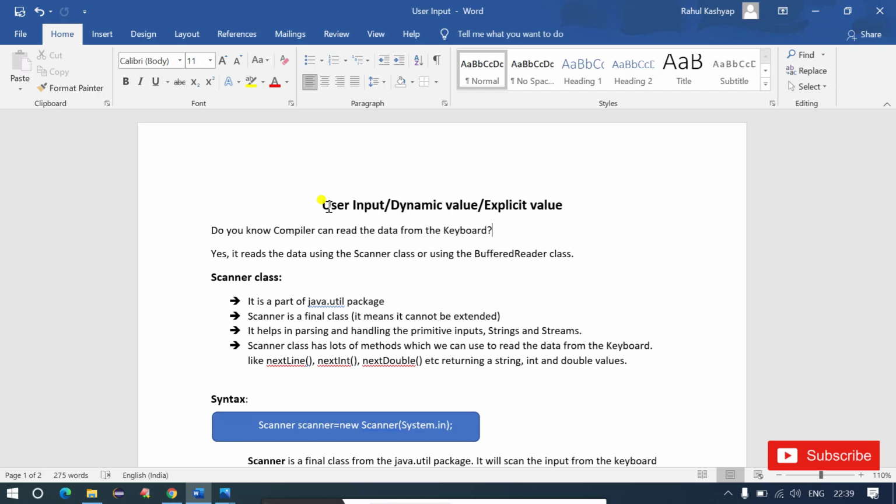But we mostly use Scanner if the input is of primitive type or string type. In that case we use Scanner, and a major advantage of Scanner is that we use this concept frequently in pattern programming. So this is very important, guys, if you are a fresher or new to Java language. In this video we will talk about the Scanner class. If you want me to create a video on BufferedReader, then do let me know. I'll create a new video on the BufferedReader concept as well.